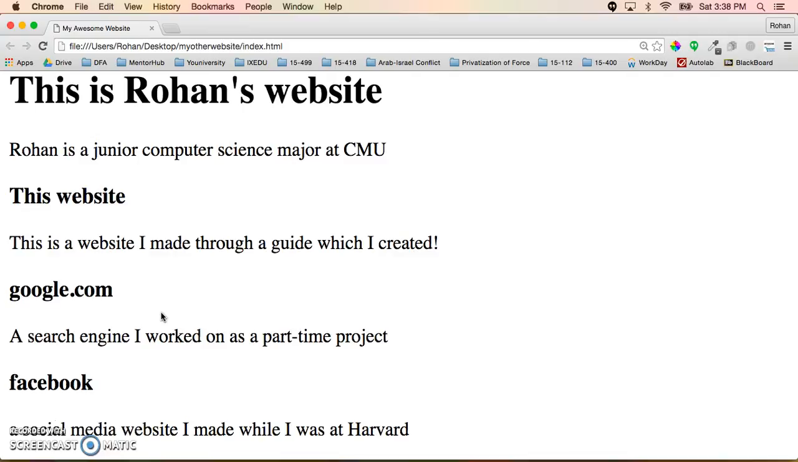Because most of the websites we see obviously don't look like this. They have colors, they have shadows, they have nice little backgrounds and stuff. So that's what we'll be able to do with CSS. But so far, we've gotten a basic intro to what HTML is, what the tagging system is, and so on and so forth.